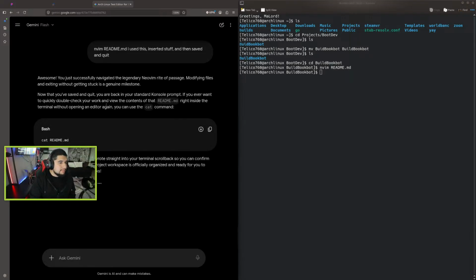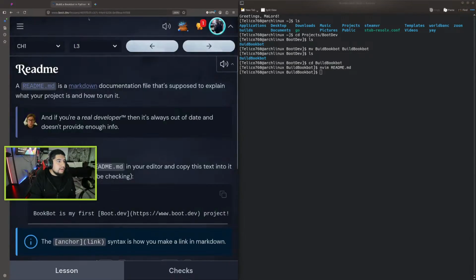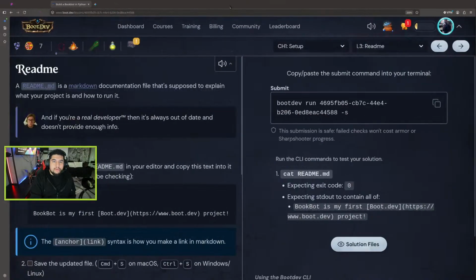Awesome. You just simply navigated the legendary NeoVim rite of passage. Modifying files and exiting without getting stuck is a genuine milestone. Now that you saved and quit, you are back in your standard console prompt. If you ever want to double check your work and view the contents of the readme.md right inside the terminal without opening an editor again, you can use the cat command. Alright, so cat readme, that's what this was telling me too inside here, right?